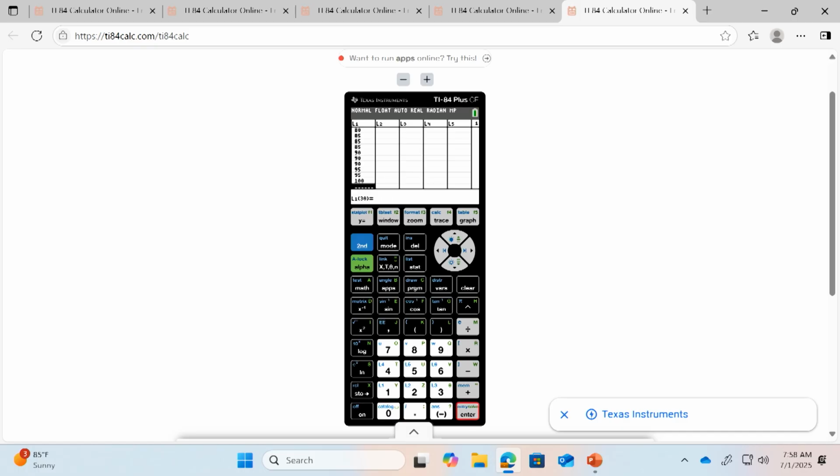So now what we're wanting to do is go back to this statistics button. We're going to scroll right to calculate and look at number 1, one variable statistics. So I'm going to hit number 1 and press enter. We are doing our list L1, so I'm going to press enter to calculate and press enter. So now I have all these different statistics of the numbers that I plugged in.